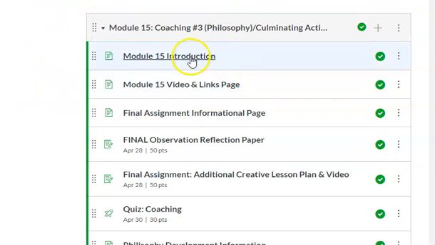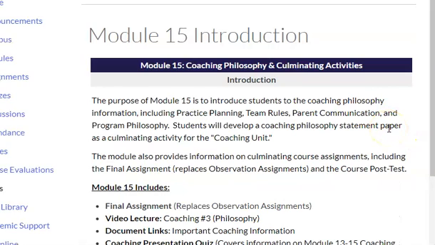So let's go back up to our introduction, and I'll walk you through the introduction. The purpose of module 15 is to introduce you to the coaching philosophy information, including practice planning, developing team rules, parent communication, and program philosophy. We'll also take a look a little bit at recruiting and scouting, and a few other things such as developing some team culture.